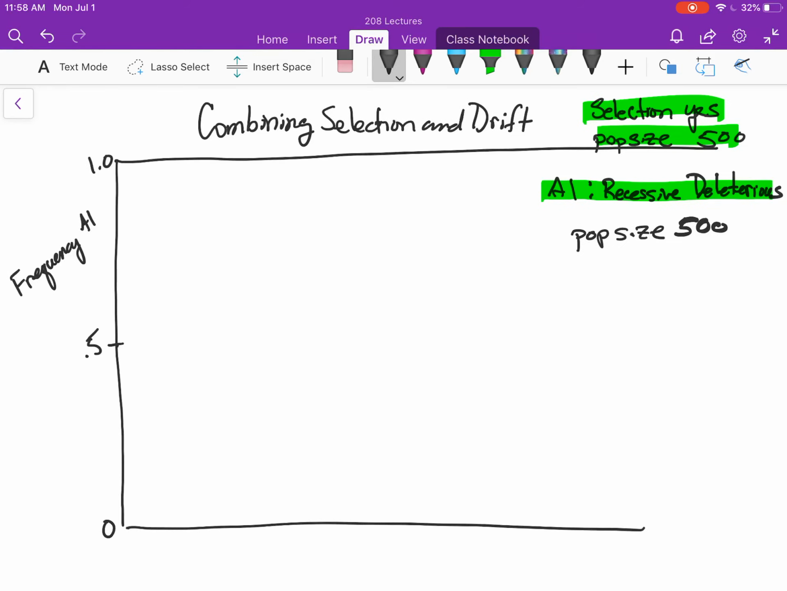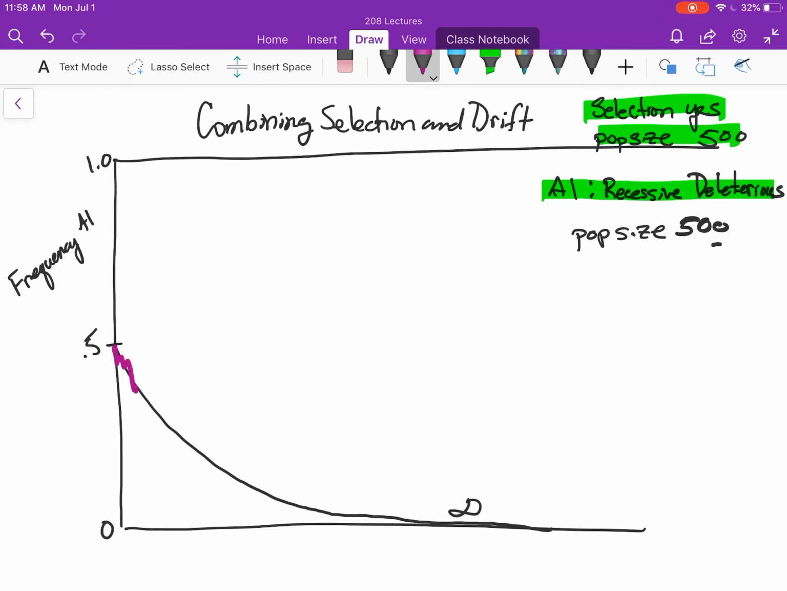So why don't I put that on here first? This is with population size being infinite. Let's put that on there, infinite population size. What we're really going to see, though, as a result of the 500, is something that looks more like this, and I'll put this in magenta on here.